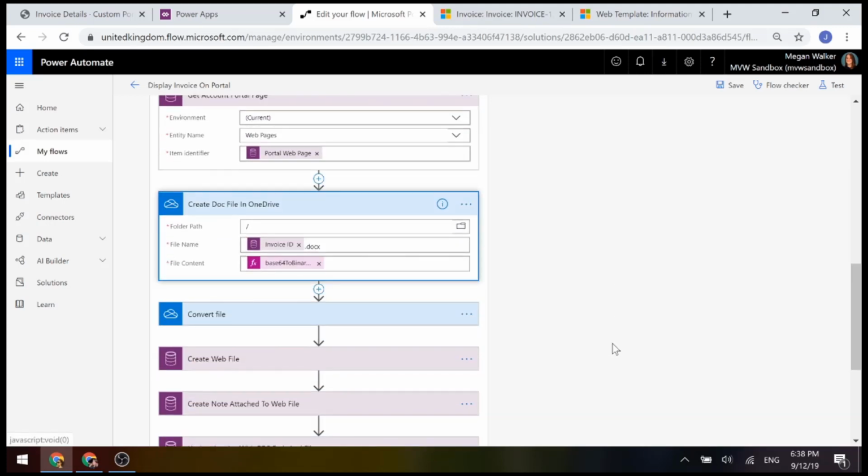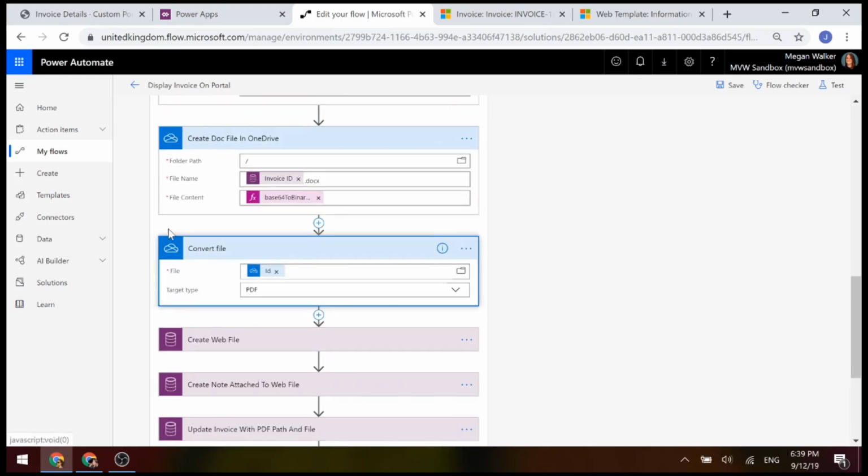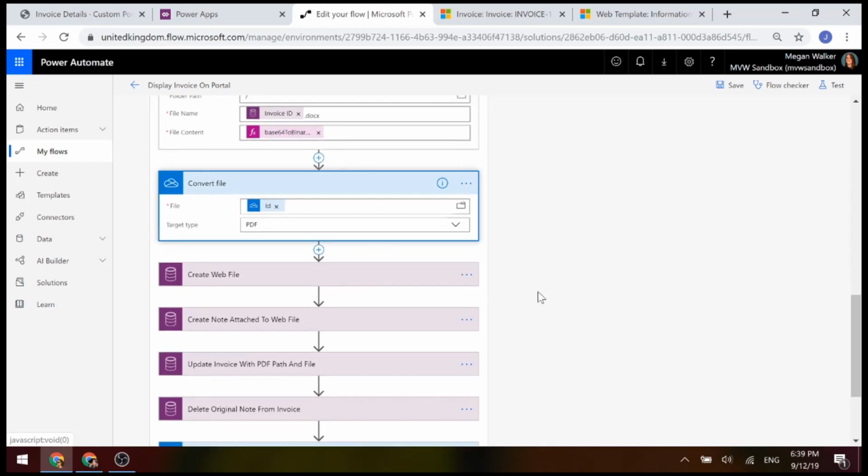Then we're going to take that file, so the content of the attachment for the Word document template that is linked to that note entity that was the trigger of the flow, and we want to create a file in OneDrive for Business. We can see there on the file content that there is an expression used, base64 to binary, trigger body, and then document body, and that's based on the initial trigger. So we're grabbing that document and putting it into OneDrive. We're then using a step that allows us to convert that document into a PDF. So we're using the ID from the step above, and basically saying make that a PDF.